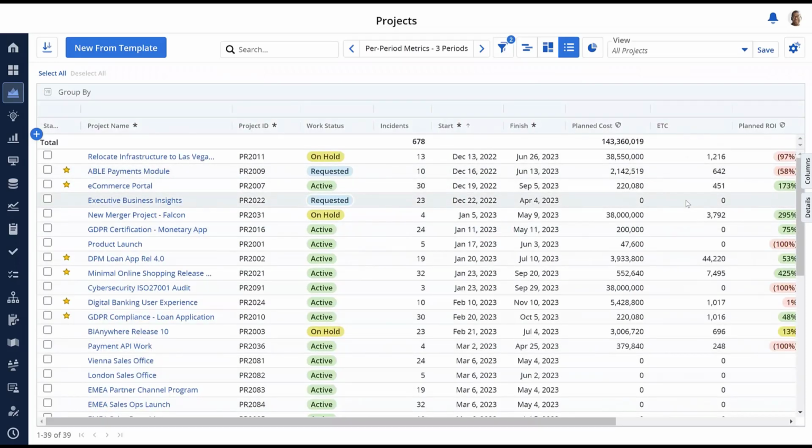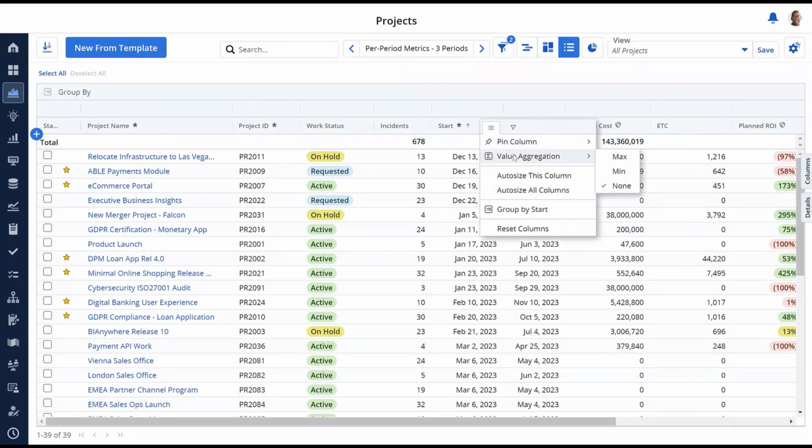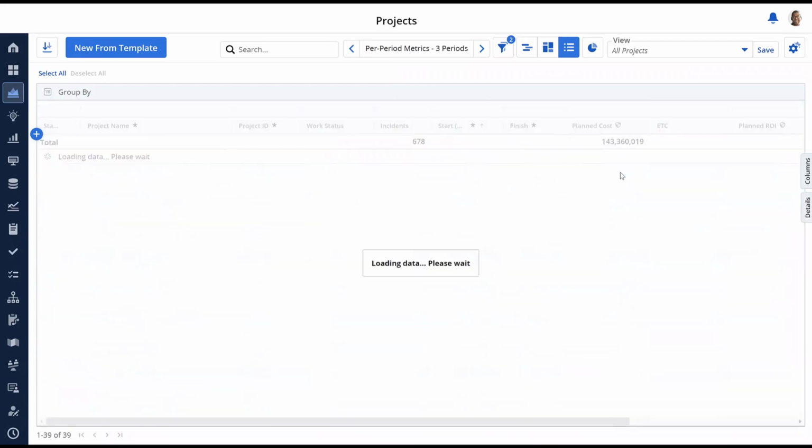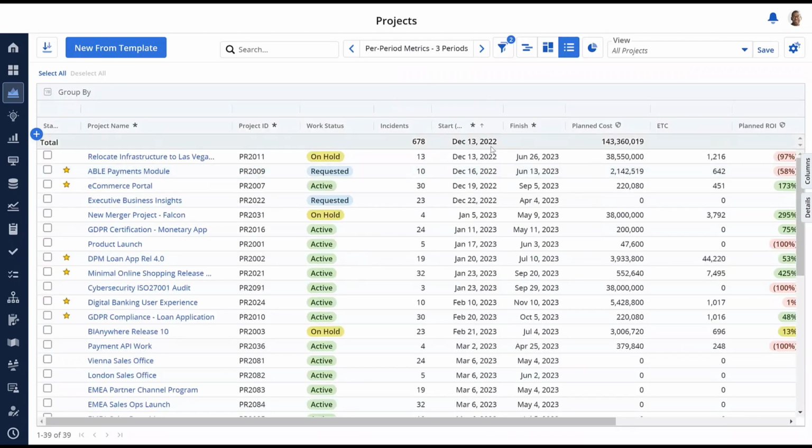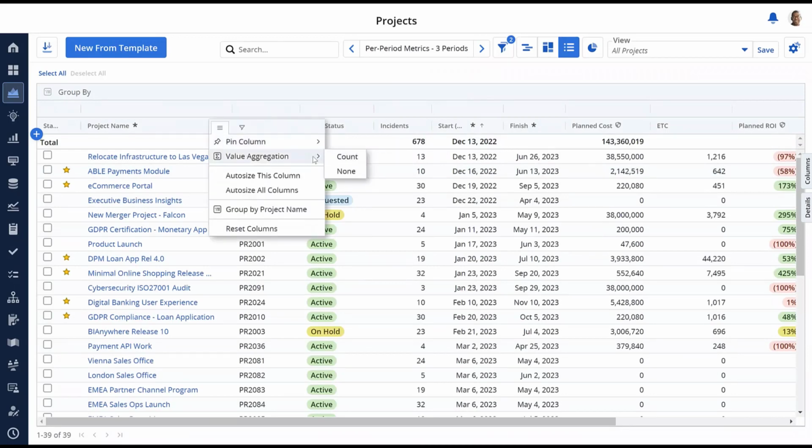In addition, there are also other types of fields that support aggregation, like dates, strings, etc. For example, let's check the start date field. As we can see, it supports maximum and minimum in addition to none. Let's choose minimum of the start date here. And on a string field like project name, we can see the total as a count of records.